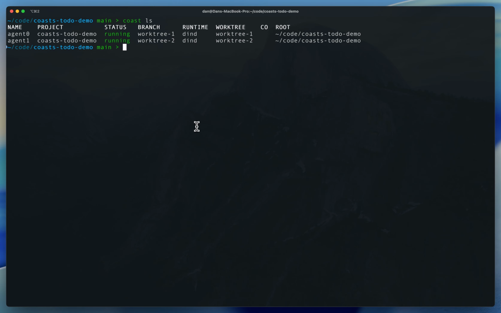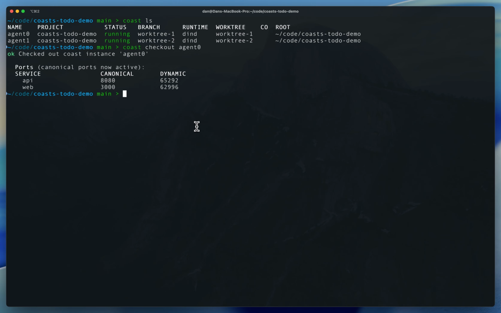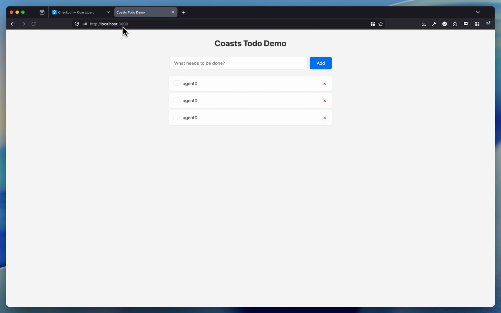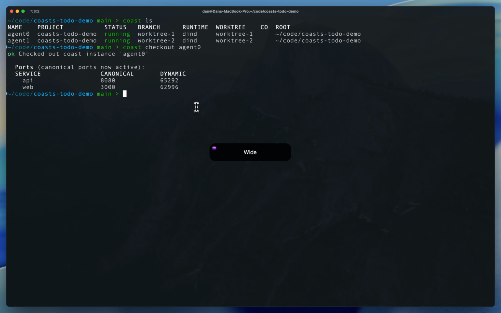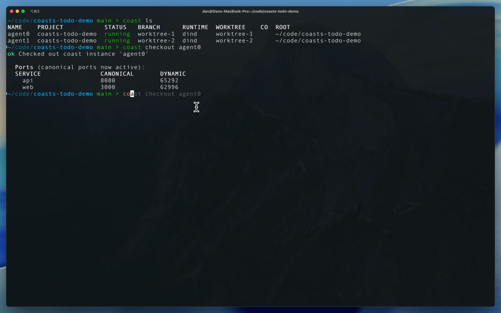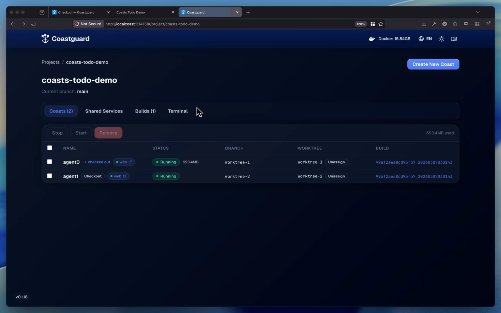Coast checkout controls which Coast instance owns your project's canonical ports. When you run Coast checkout agent 0, localhost 3000 will map to agent 0's web server. Localhost 5432 maps to agent 0's database. Every canonical port your project defines now points at that one instance.